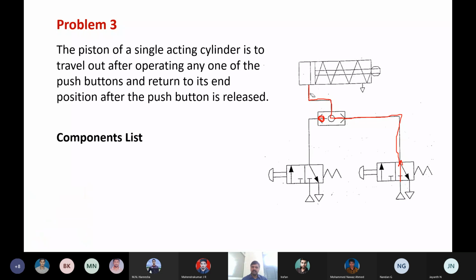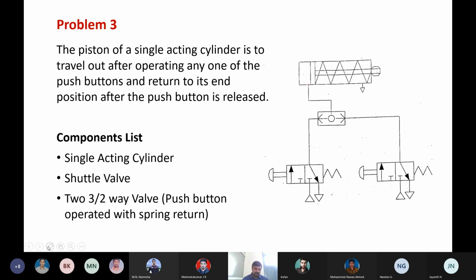If you have any doubts, you can ask. If you want any clarification, or if you have any doubts, okay, you can ask. Okay, these are the components.